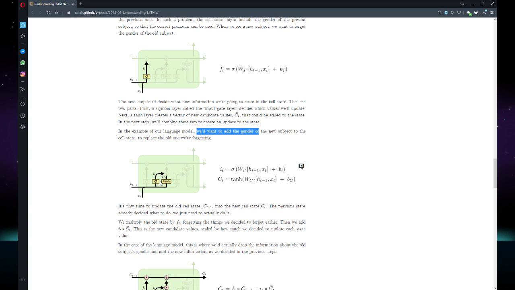Yeah, but I actually don't understand so far the difference really between these. So the left thing is the input gate layer. Decides which values we update. So it's decided that we update the gender because the old gender is not relevant anymore.